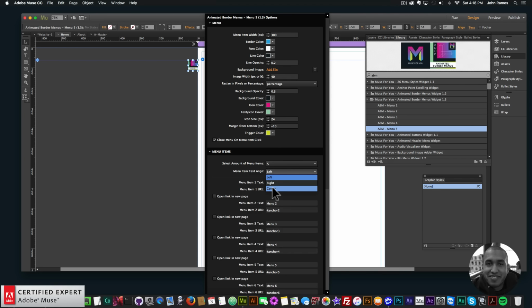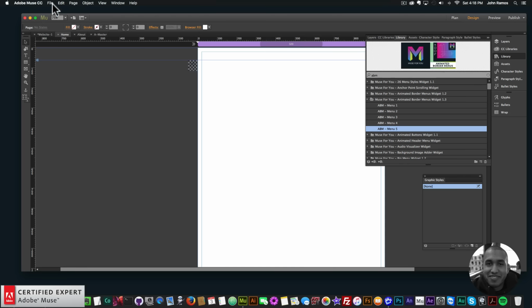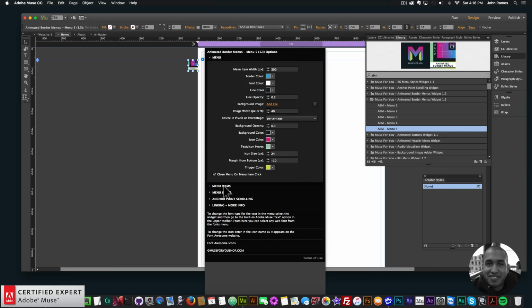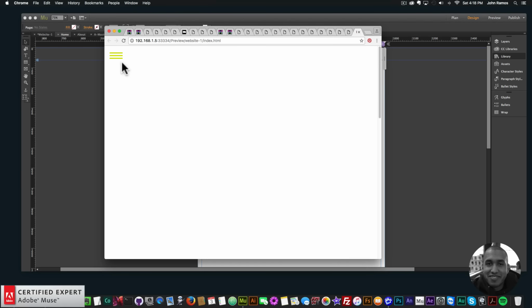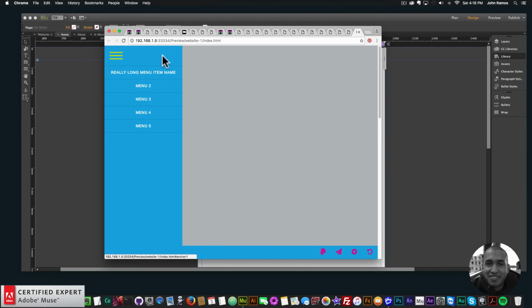So if I wanted to center it, I'll just select center here in the menu items, and I'll go to File, Preview Page in Browser, and now the menu items are centered within the menu item width. And then we have the icons here.